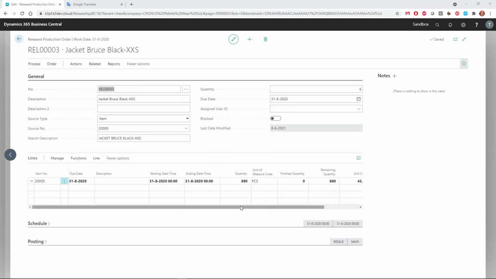Then let's have a look at the production order that should have been created. It was created as a firm plan production order, but we have in the meantime changed the status into released, which enables us to show how we can post consumption of materials and output of finished end products on the production order. On the released production order, we see one line for the jacket Bruce with the quantity of 690 that we know so well by now.